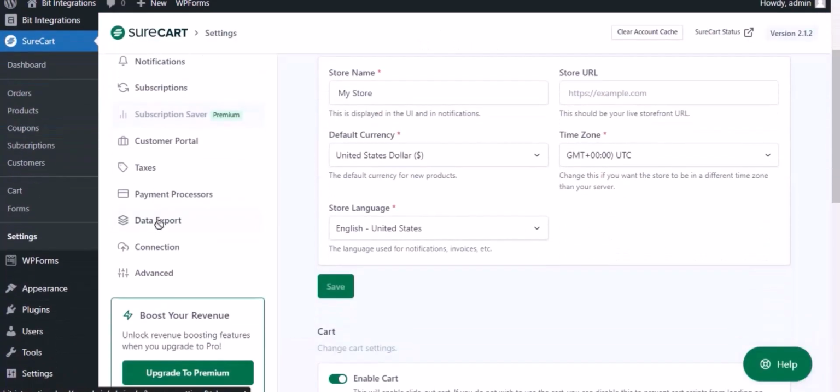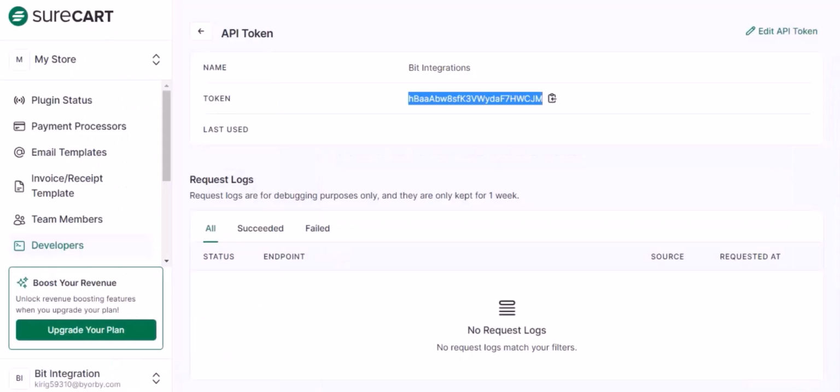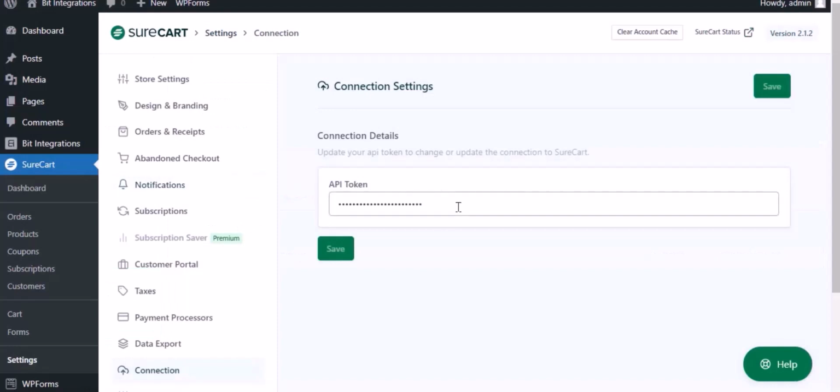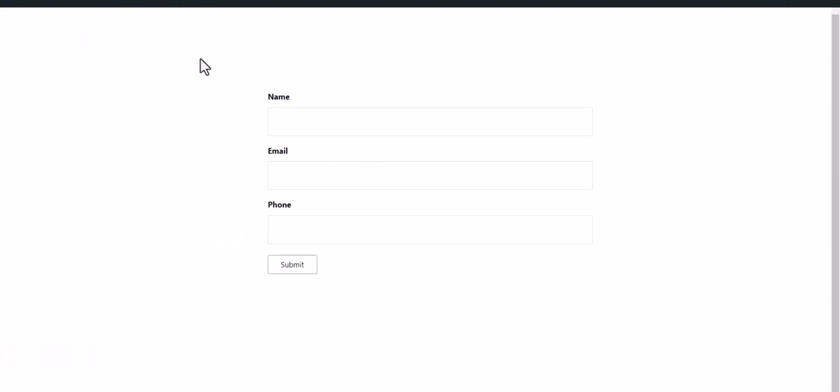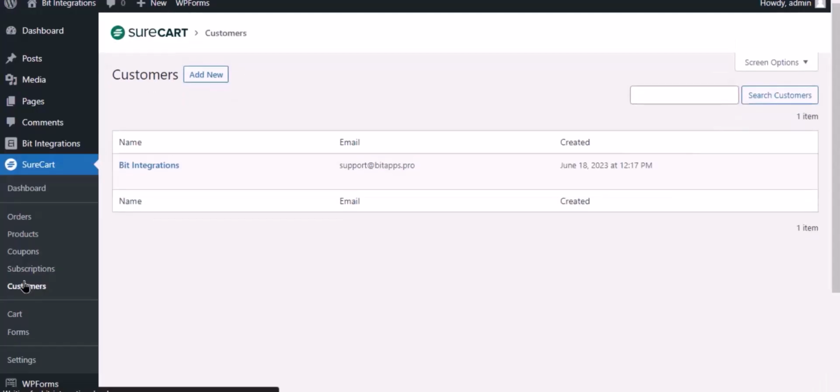Now go to SureCart settings and select the connection. Now copy the token and paste it here, then click Save. Now go to your form, type some information and submit the form. Form is successfully submitted. Also, go to SureCart and check whether the customer is listed or not.